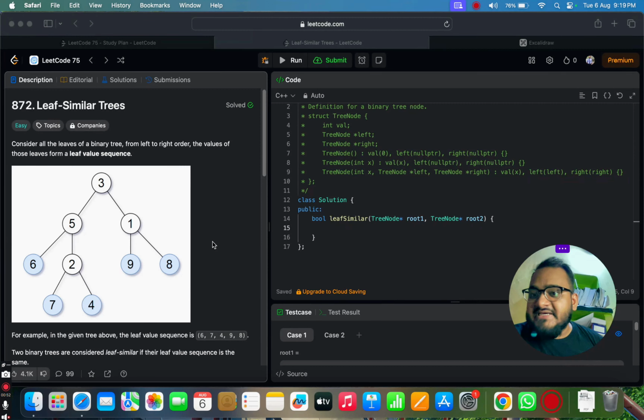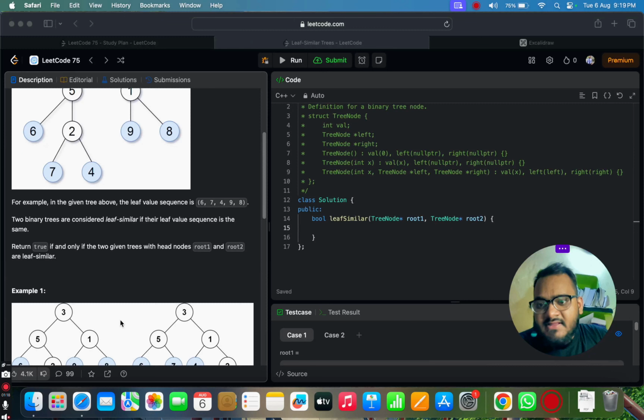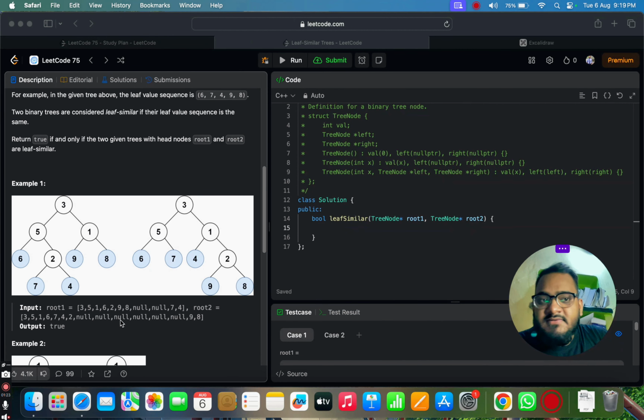So the question is basically, consider all the leaves of a binary tree from left to right order. The values of those leaves form a leaf value sequence. For example, in the given tree above, the leaf value sequence is 6, 7, 4, 9, 8. Two binary trees are considered leaf similar if their leaf value sequence is the same. Return true if they match and return false if they don't. This is the example.